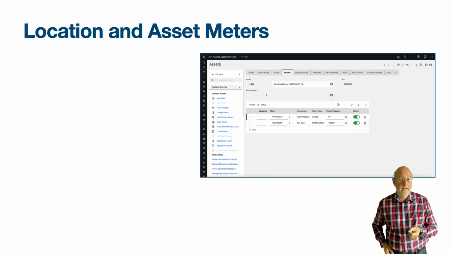If you no longer want to collect meter readings on an asset or location meter, then toggle the state to inactive. You cannot delete the asset or location meter if there are meter readings.